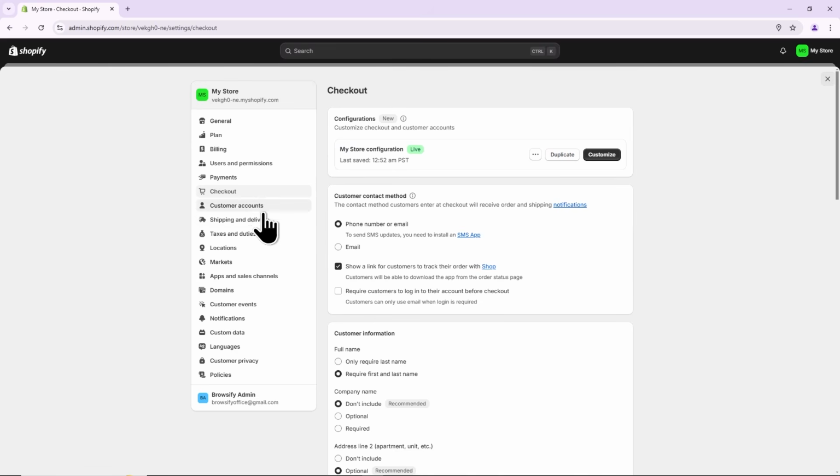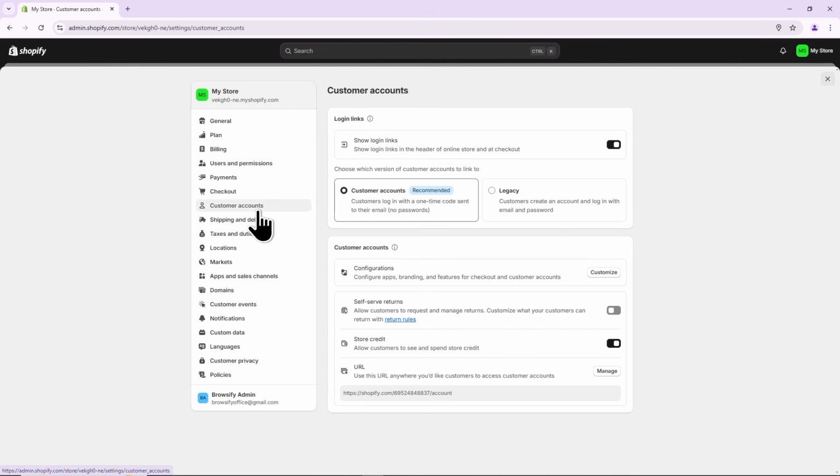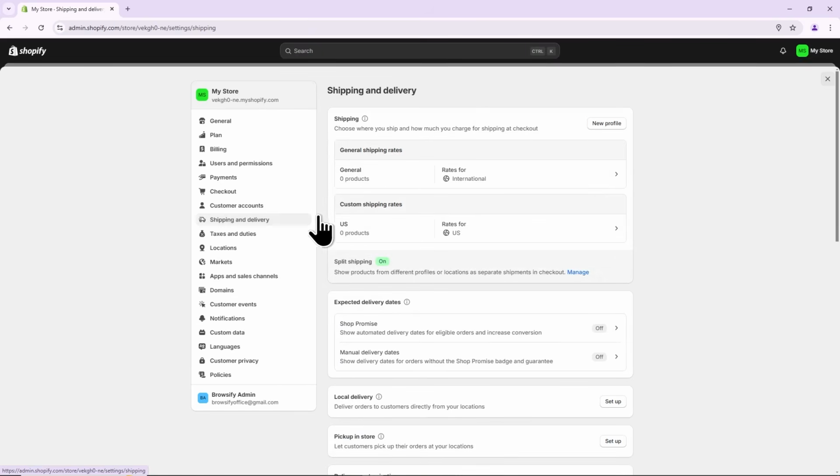Now onto the Customer Accounts tab. If you're not requiring customers to log in before making a purchase, you can skip this part entirely. For beginners, this isn't a critical setting, so feel free to leave it as is and move on. Next, let's dive into the shipping and delivery settings.